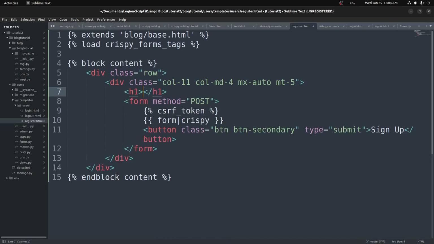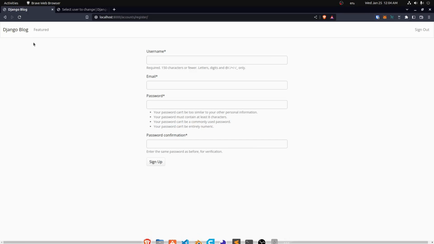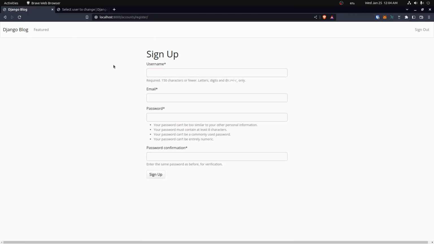Let's do an H1 and just do sign up or something. And let's just double check that, because there's nothing here saying what this page actually is. Let's just put a little header there so we know what this is actually doing. But that should be good.